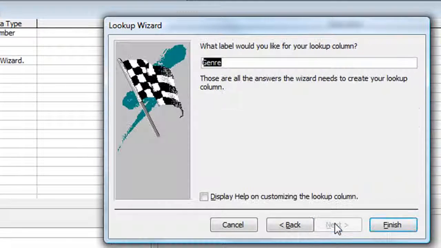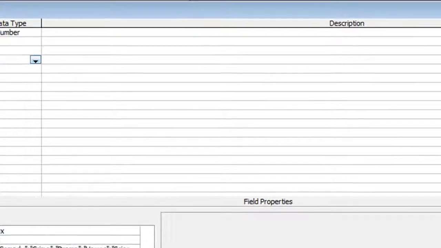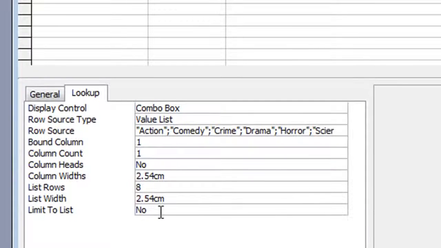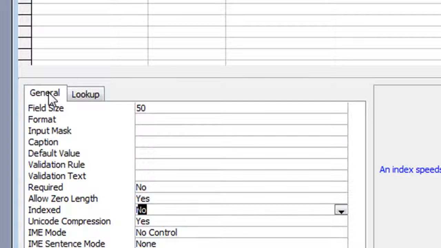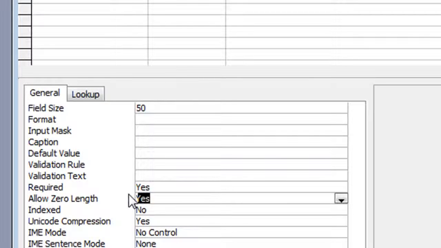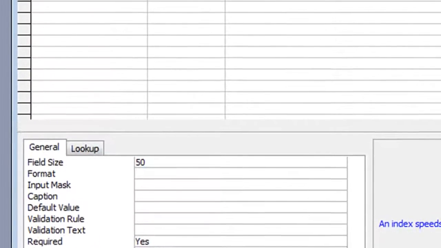So I'm happy with that. I will click on next. I'll leave that as genre, the label for my lookup column, and click on finish. And again, if we look down here in the lookup tab, I'm going to change the limit to list to yes. So somebody must enter something on the list. I'm also going to change the general items, so it's required. Again, make that yes, and zero length, no. Okay, and those are the only things I'll change there.